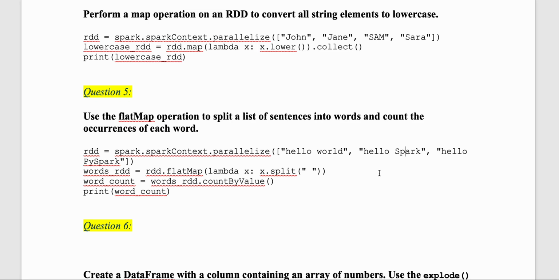Okay, so coming to the flat map question: use the flatMap operation to split a list of sentences into words and count the occurrence of each word. They have given a list of sentences. From that you have to split the words first, and then count the occurrence of each word. Like hello is coming 3 times, so we have to give that word count also. First we will create the words RDD: rdd.flatMap(lambda x: x.split). We are splitting based on the space.